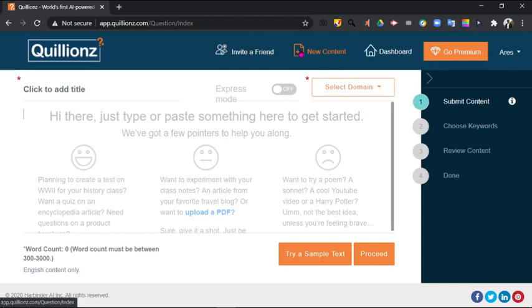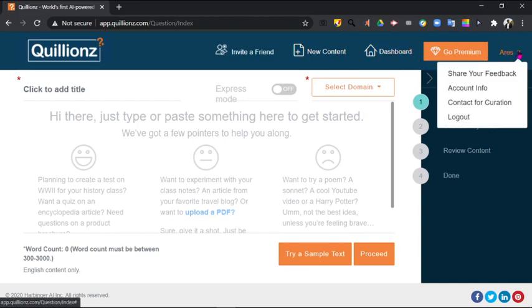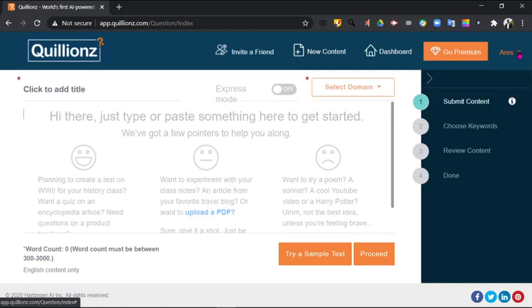If you have a story or a lesson or a unit, you have text content in English, then you can copy that and bring it here and add it. But before we do that with our own text content, let's see what other things we can find here. At the end, this is your account information, contact for curation, login, logout button.